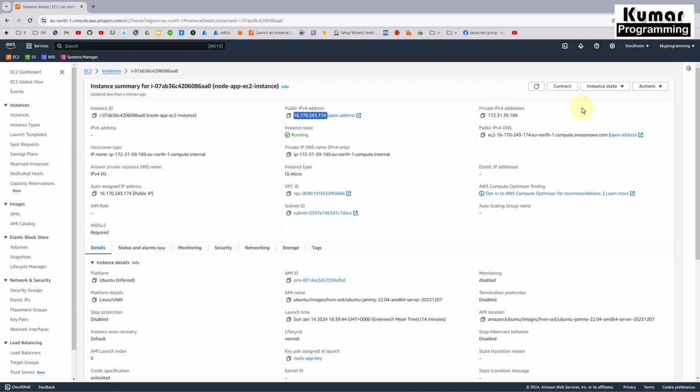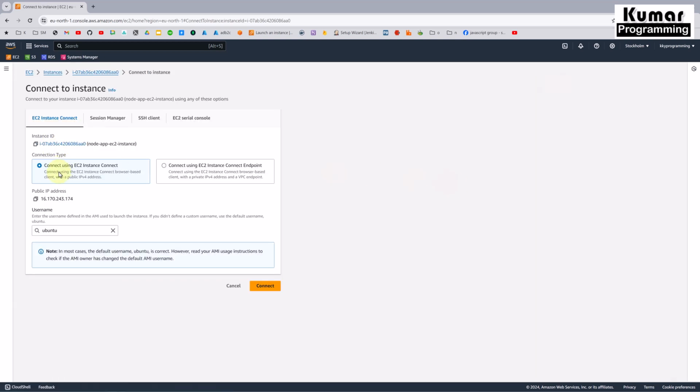Now let me connect to this machine. Here we have an option to connect. Here we have multiple ways to connect, like EC2 Instance Connect, Session Manager, SSH, and EC2 serial console.